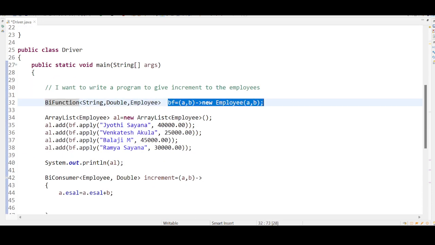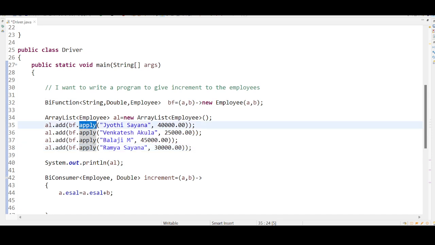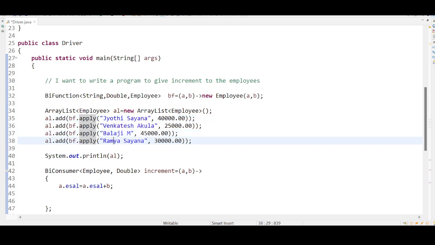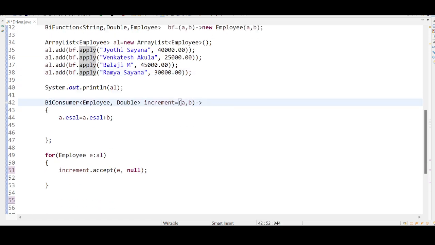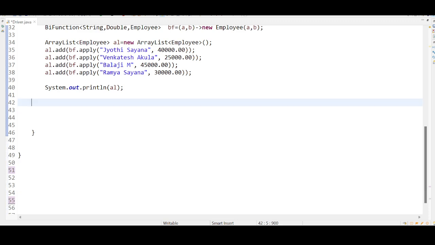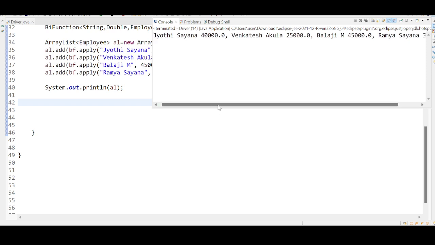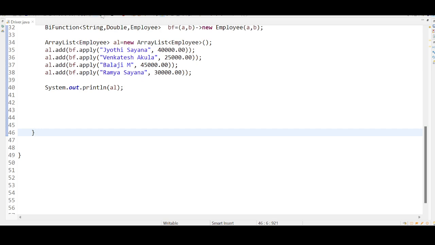You are creating a BiFunction to create an object. After this, you are using an ArrayList to create the objects for the employees by using the apply method. This apply method is of BiFunction type. The first 2 inputs are for Jyoti Saina and the salary, Venkatesh Okala and the salary, Balaji M and the salary, and Ramya Saina and the salary. Let me print till here. If I print till here, I will be able to see the information of all the employees' names with the salary.